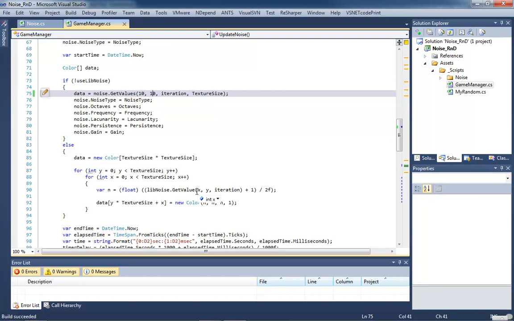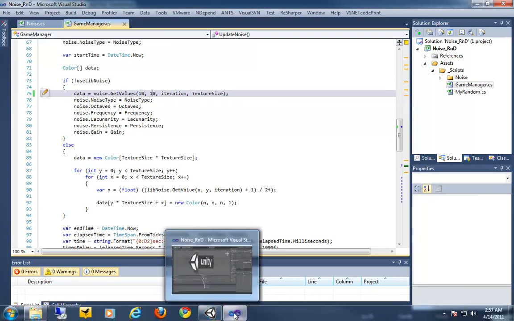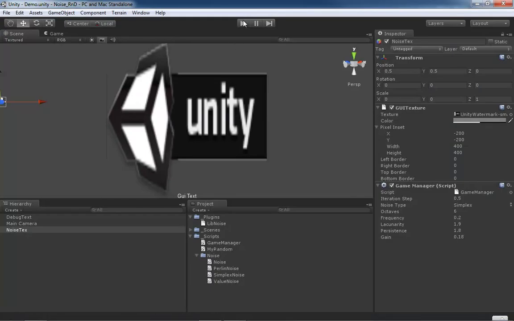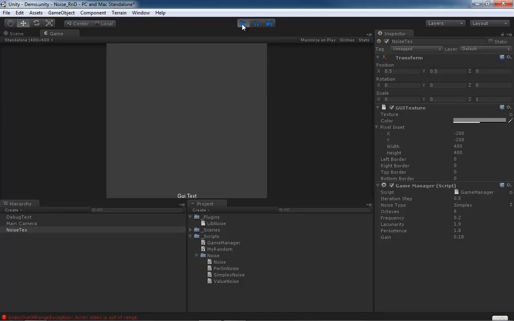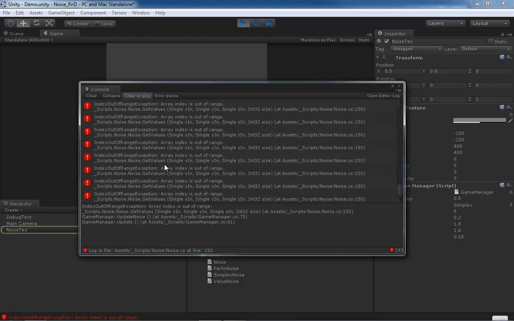So if I change those to be, let's say, 10 and 10, we jump over to Unity real quick and hit play. You'll notice that we don't get any noise, but we do get an error. This error is continually running, saying that we are out of range on our array index.